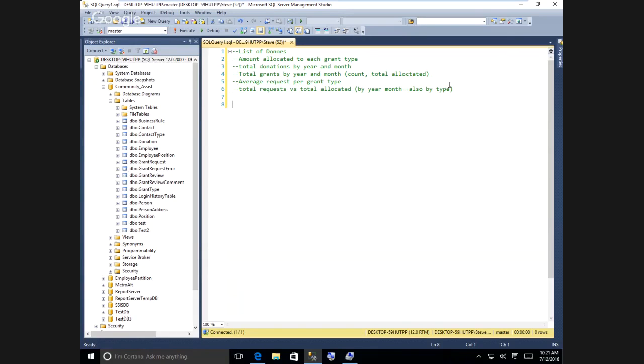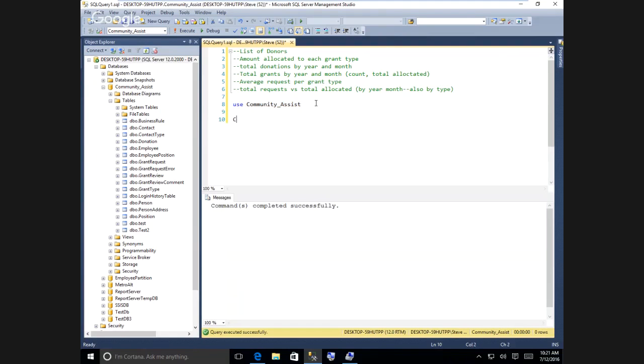So if you remember, to those of you that had it, create. Oh, first of all, let's make sure we're using the right database. Use Community Assist, with the create view. And you can name it what.